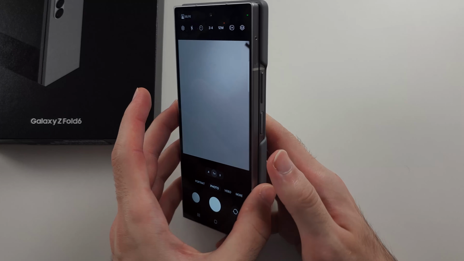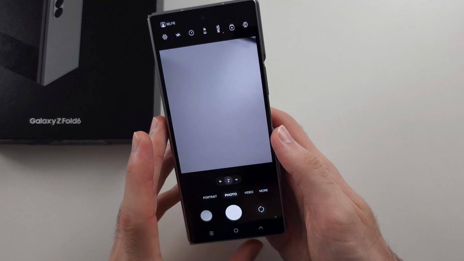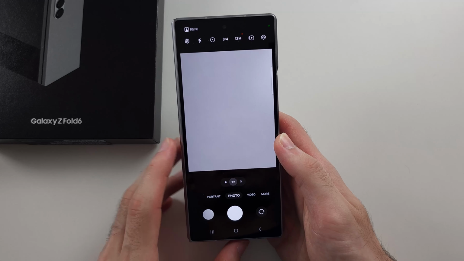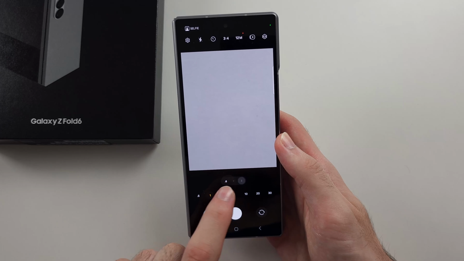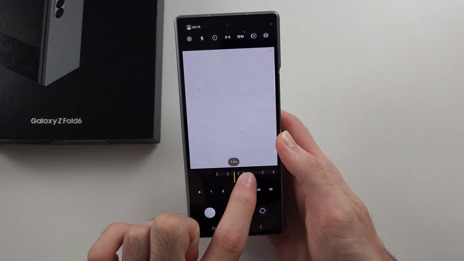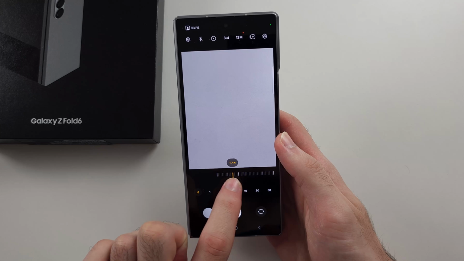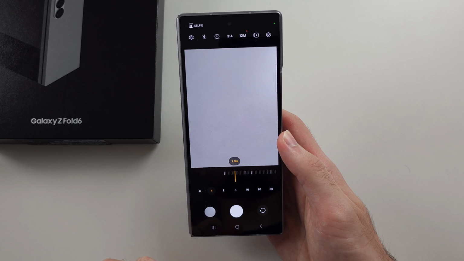Now, you will know that you can use the rear camera to take selfie pictures, so I'll explain that in a bit. We have the zoom here, so you can tap the zooms to switch between the zoom lenses, and you can also swipe across to switch between these zooms as well. So once we have the zoom, you can take a picture.